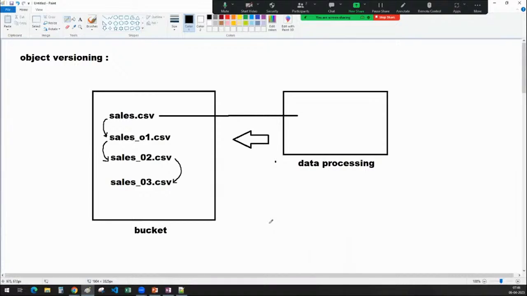But if you don't enable the object versioning, what will happen, sir? All this will be overwritten. So you don't find these versions, you will only find this one. All files will have the same name and be overwritten, so you will only find a sales.csv. But if you enable the versioning, then you will be able to find them like this. But the question is, how many levels of object versioning can I have? Sir, can I go 1, 2, 3, up to 10? How many versions can I enable?